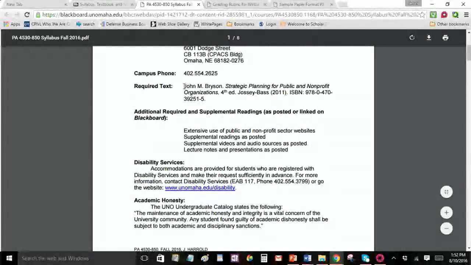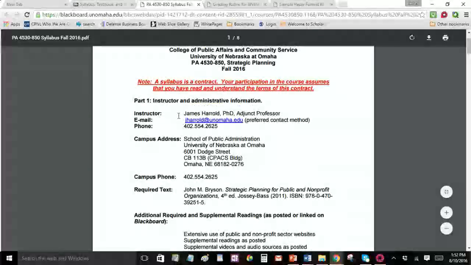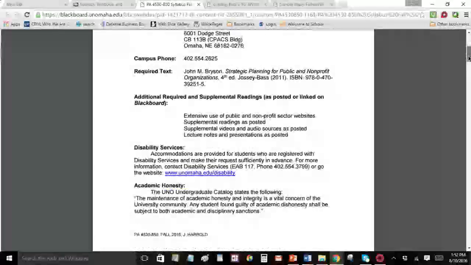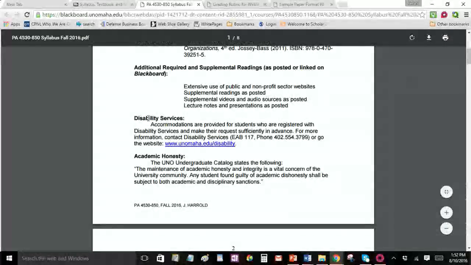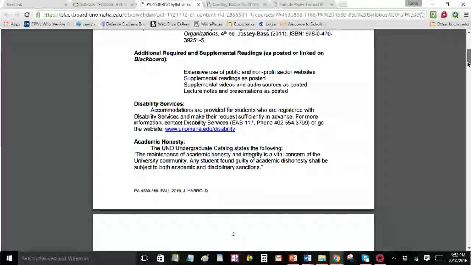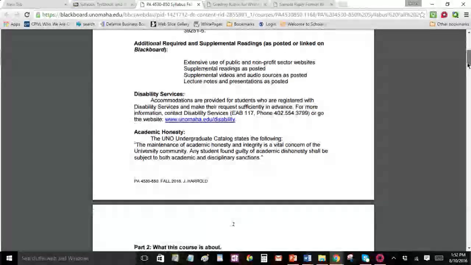Here, I talk about the required text. Here, I talk about how to get a hold of me, but the preferred method is my email, again because I don't have regular office hours in the building. Disability services, you do need to be aware of that, and I want to encourage you to be aware of that. Do contact that office for accommodation help.